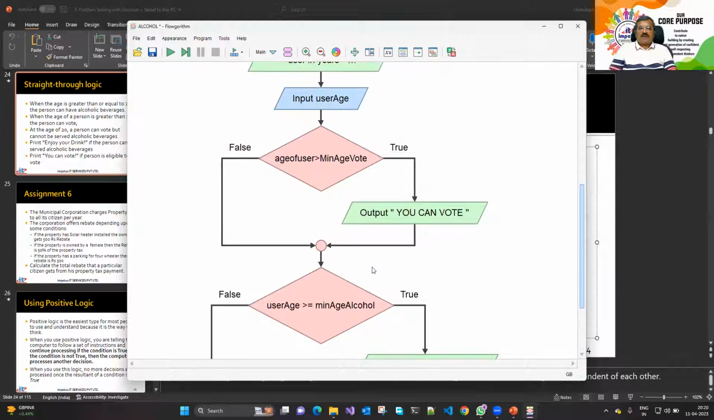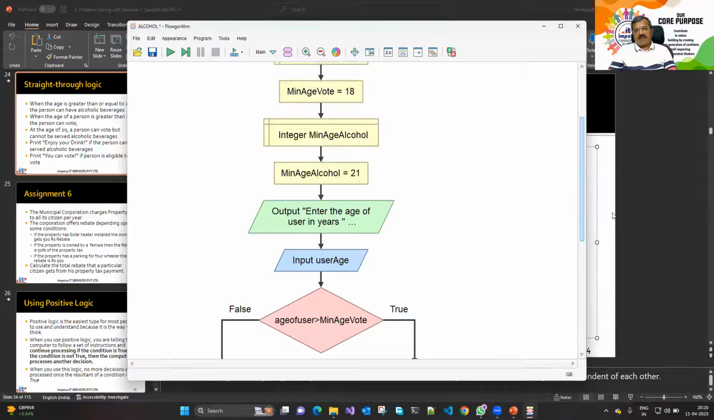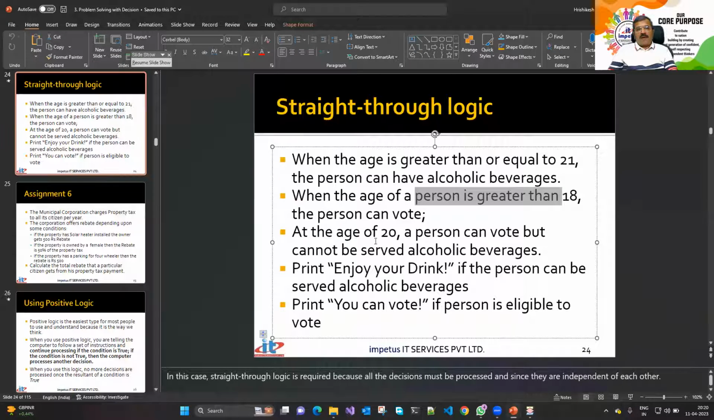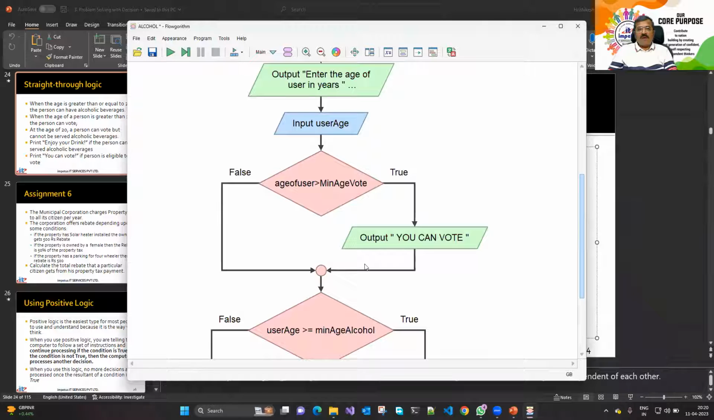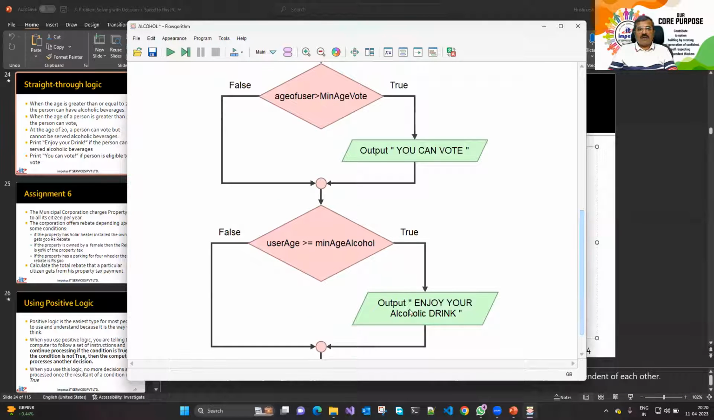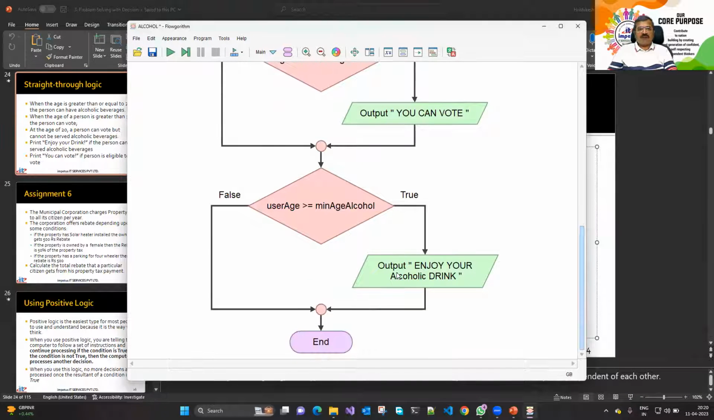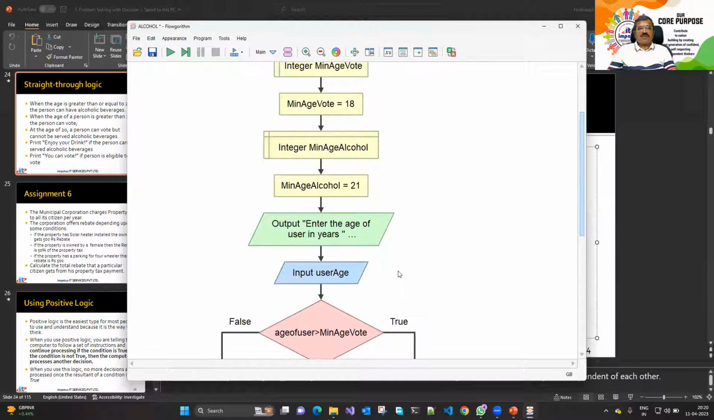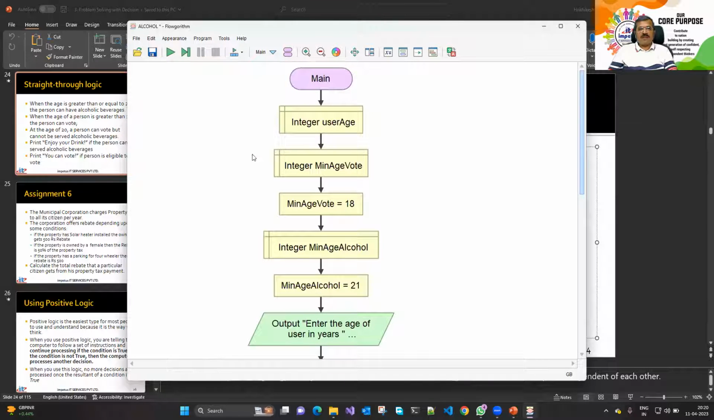And then this was the solution that was there. Look at the question. 20 can vote but cannot be served the alcoholic drink. If age is greater than or equal to 21, he can be served alcoholic beverages. So enjoy a drink. If he can be served alcoholic beverages, you can vote if the person is able to vote. So you can vote and enjoy your alcoholic beverages or drinks, whatever it is. So this was the solution that was expected, nothing more, nothing less.